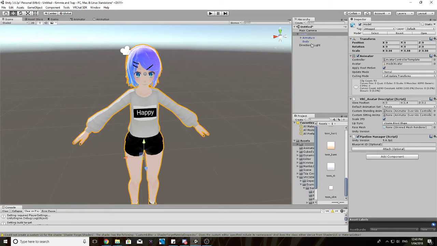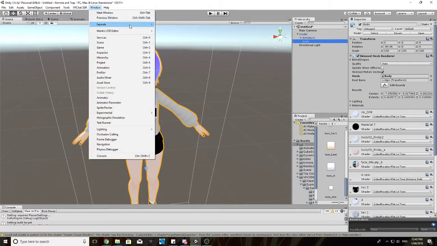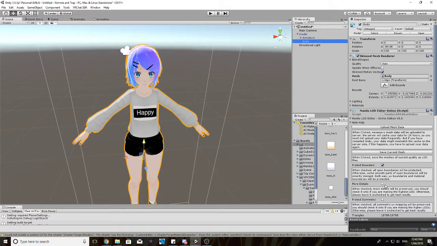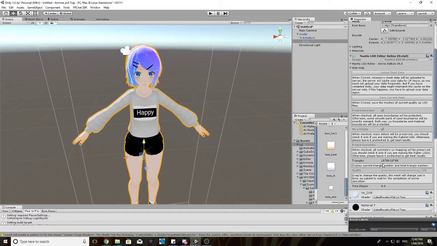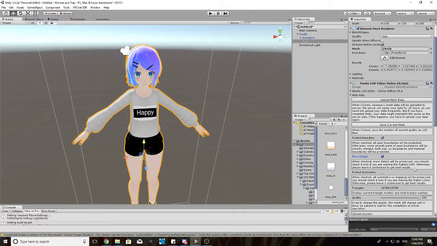So really quick, before we start animating our face, we want to click on our body, and then go to Window, Mantis Slot Editor, Component, Editor, Mantis Slot Editor, and then we want to click the More Details button and then Upload Mesh Data. Depending on your internet speed, it shouldn't take that long regardless.